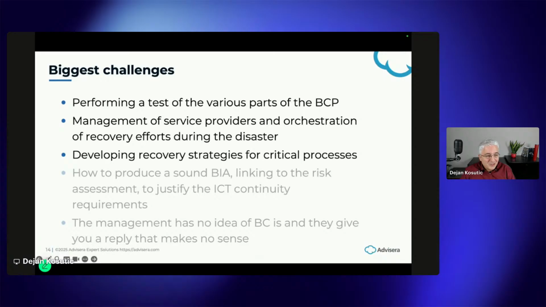So in this case, you will need to have a secondary location with probably part of your servers actually up and running at this secondary location, which is of course very expensive. So these are various strategies.